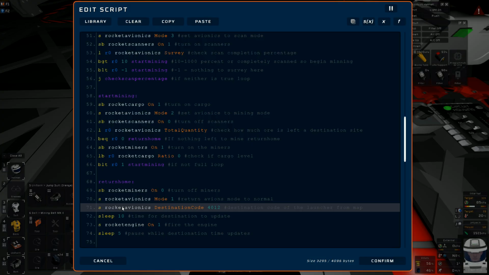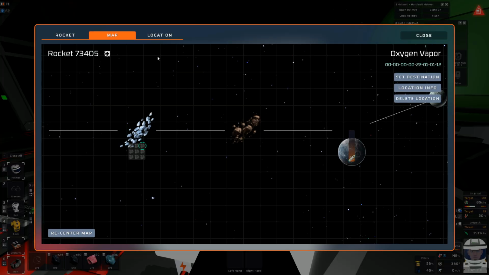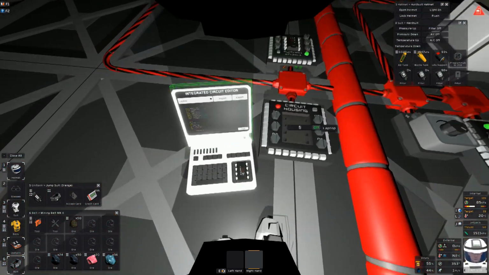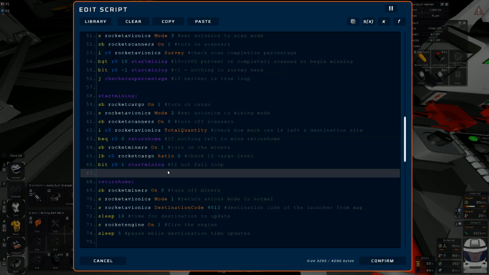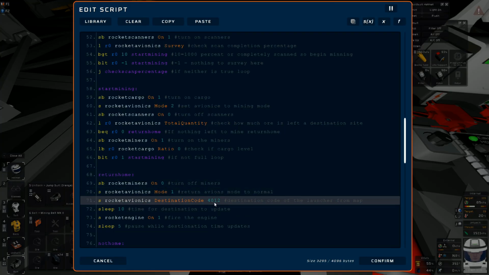I set the rocket avionics destination code to 4012. Now, where did I get that 4012 from? Back to the map. If I click on my launch site, 4012, that's destination 4012. So that's why I put 4012 there, because that returned it to the launch site. All right, so where am I here now? There. Set the destination code to 4012.